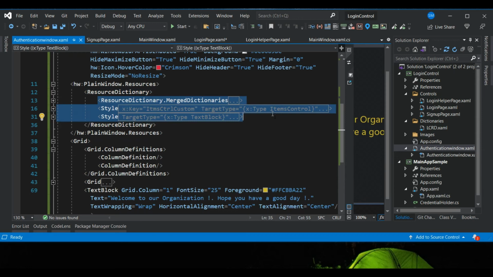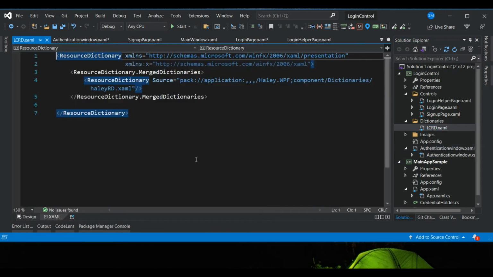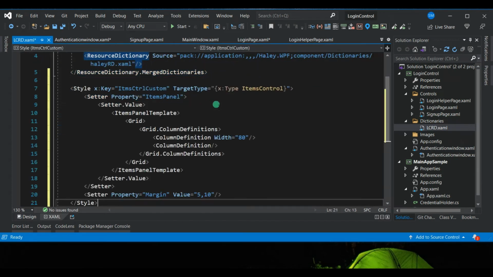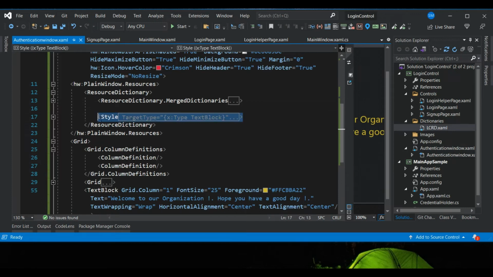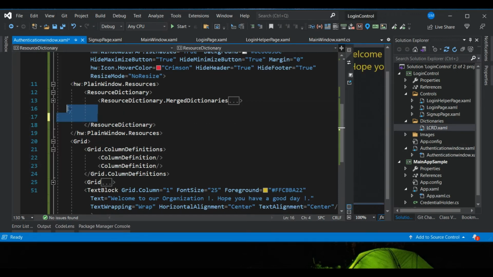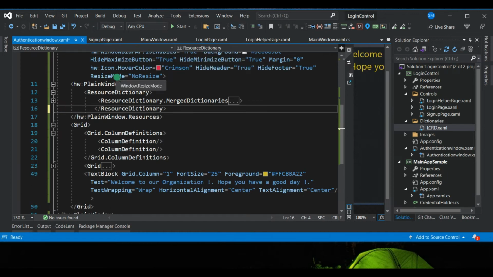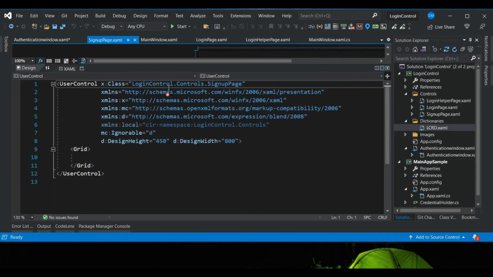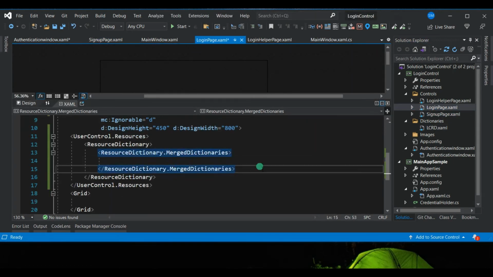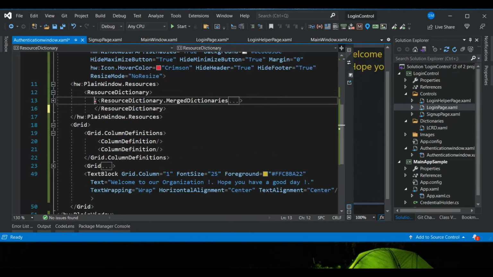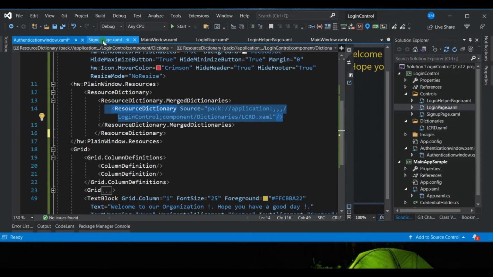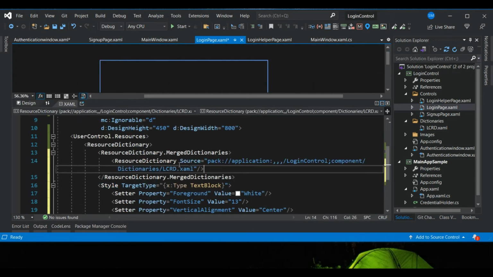Let me copy them, but should I copy them from here? You know what, this style control, I don't need to put it here. I will take it to my control, and I'll keep it here, true. And this text block, yes, this is without a key, so it's not a good practice. So I'll take it up to my sign up page, and I will put it in the login page outside my merge dictionaries, and I will take up my resources for LRSD and put it inside this one.